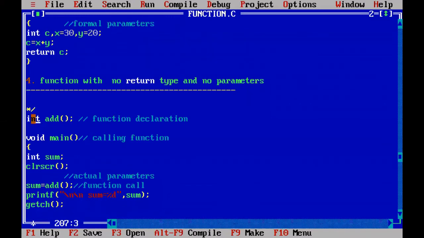So this function addition is having no return type. How to represent no return type? With void. Void means nothing. That means the addition user defined function is returning nothing. And inside this parenthesis, you can observe it is also taking no arguments.